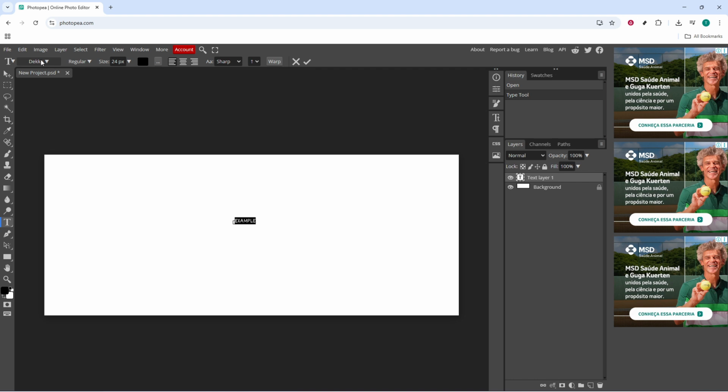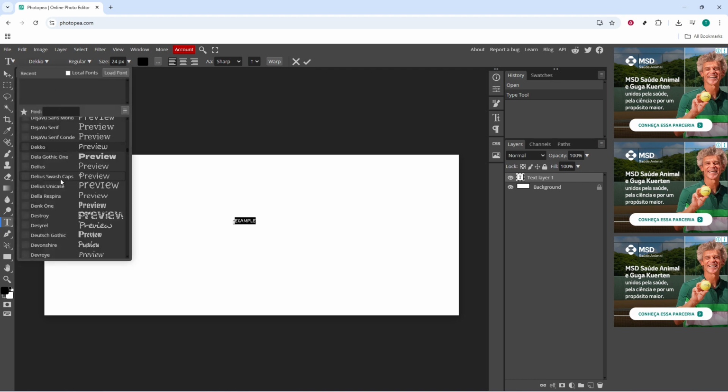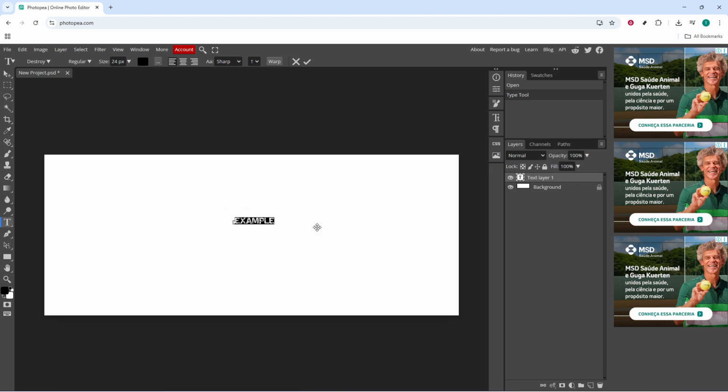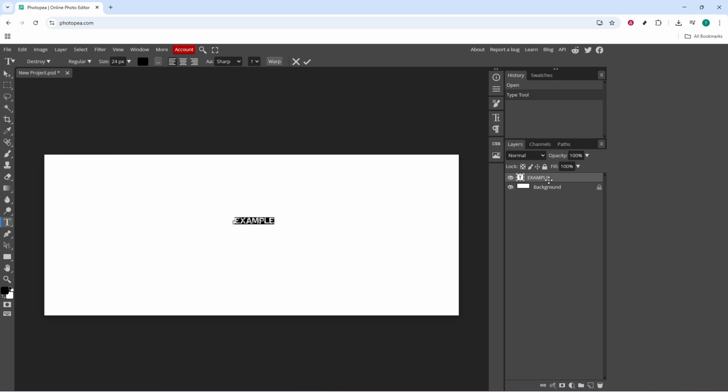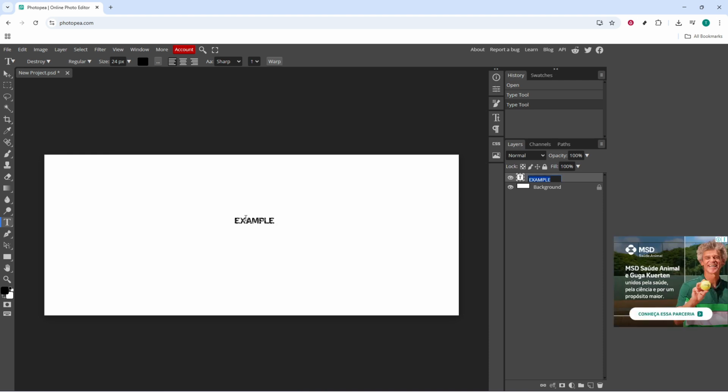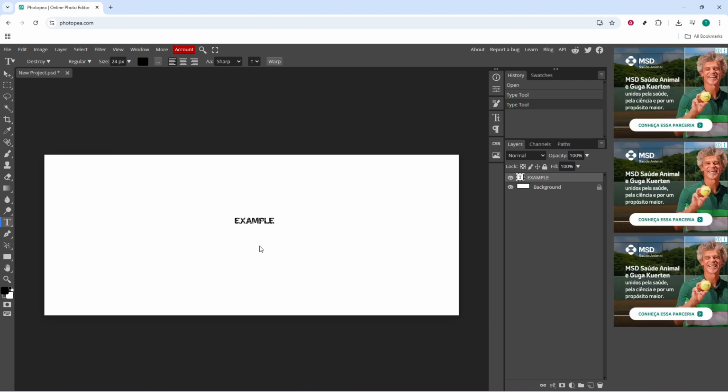Open the font menu to browse families or use the search box to find a specific font. Adjust the weight to bold or light, set the size for emphasis, and use the color swatch to choose a color that contrasts with your background. You can sample colors from your image with the eyedropper for a cohesive look.